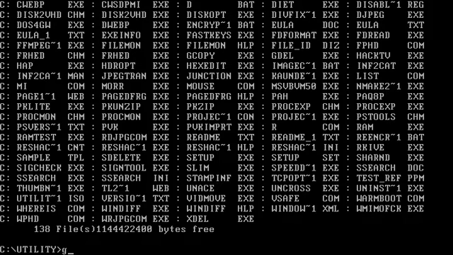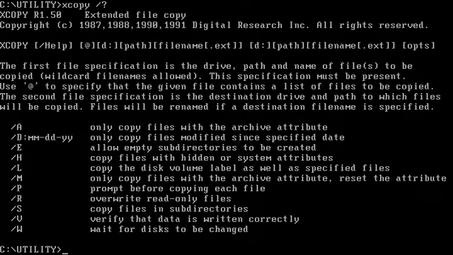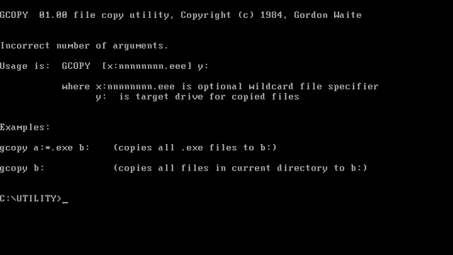Okay, what else we got? GRDOS came with a program. Actually, I don't think this is the GRDOS. No, it's not. This program called gcopy was made by Gordon Waite in 1984. And that's pretty old. That was before probably Xcopy came around, which is built into DOS. And gcopy, if I remember correctly, it allows you to actually select files.